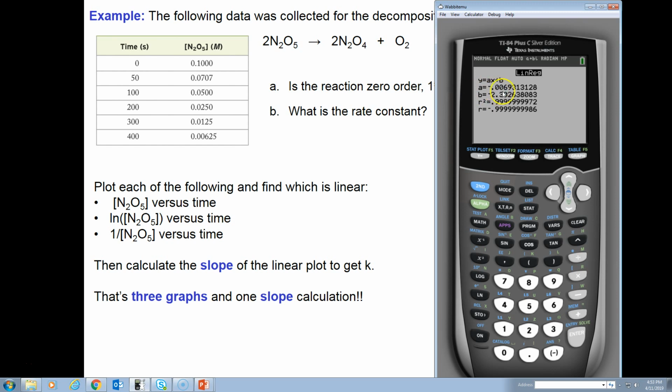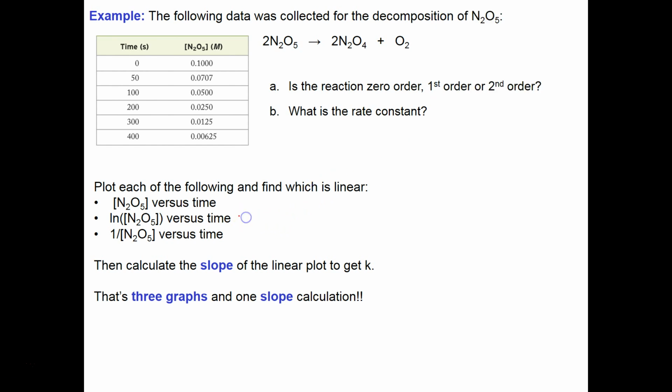It is 0.00693. So I'm done. I figured out that it was first order, and that k was equal to 0.00693. So that's it. All I have to think about now is what are the units for a first order rate constant, and that is going to be time to the minus 1, so it'll be seconds to the minus 1.